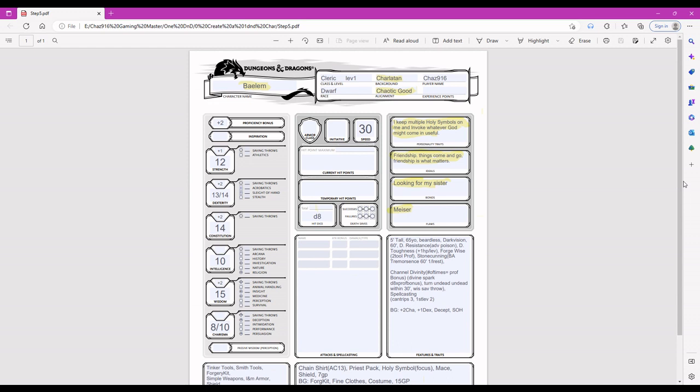We're going to start with his name, we're going to record that up here, pick an alignment and record it here. We're going to pick a personality trait for him and put it here. We are going to pick an ideal that he holds close, put that here. We are going to pick a bond, someone that he has a connection with, and we are going to pick a flaw for him, and you'll record that here. That's all that section is.